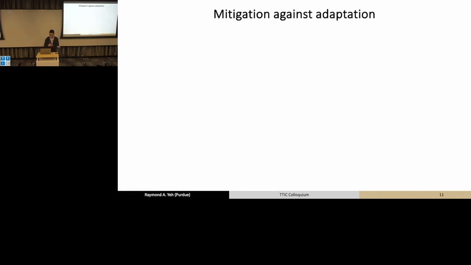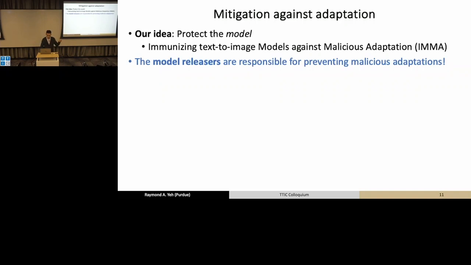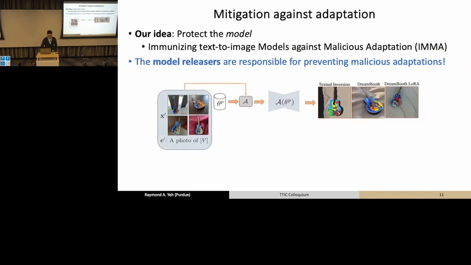Here we are presenting an alternative way of thinking about this protection: instead of protecting the data, there's the other component you can touch, which is to protect the model instead. This leads to what we call immunizing text-to-image models against malicious adaptation, which we named IMMA. The difference from the data poisoning approach is that the responsibility for this protection is placed on the model releaser. Before you open source your model, you should run some algorithm to make it more difficult for the adaptation to happen. So it works as follows. Same as before, you have your adaptation, but now you take the pre-trained model.